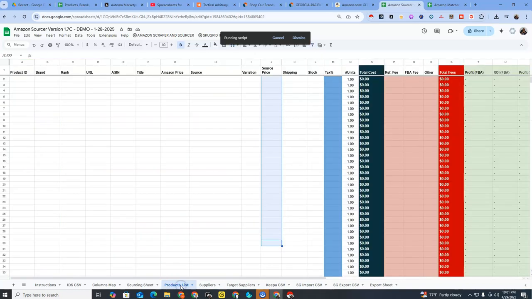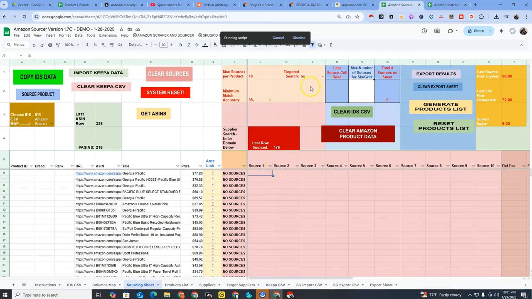And when you go back to the sourcing sheet, where it says targeted search up here, you'll change no to yes, okay? Now for the maximum sources per product, whatever you want, but I have the template set up only to receive 10, okay? So 10 is your max. Minimum match accuracy is a kind of tricky thing. It's a rough estimation of match accuracy. When trying to target a particular supplier, I often don't use it. I would say just leave it at 0. Just let it find whatever it finds, okay?